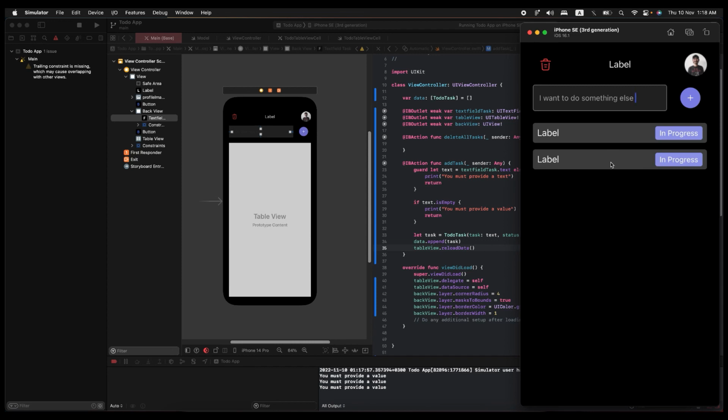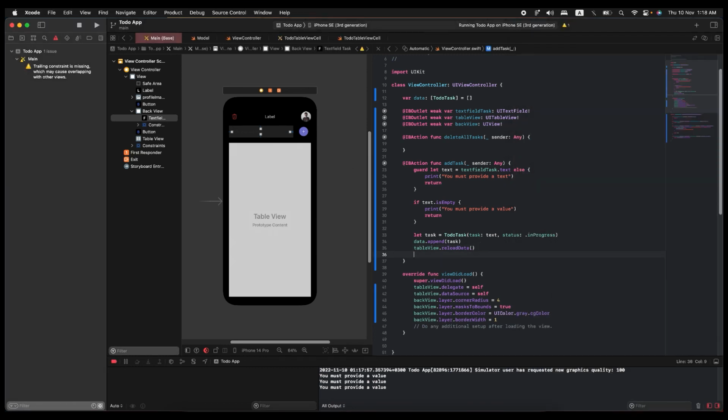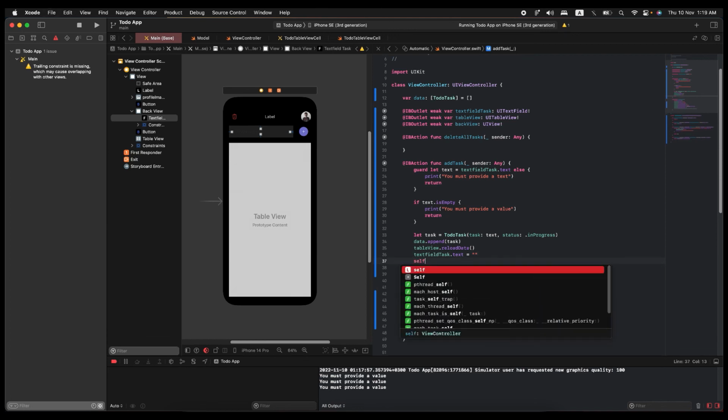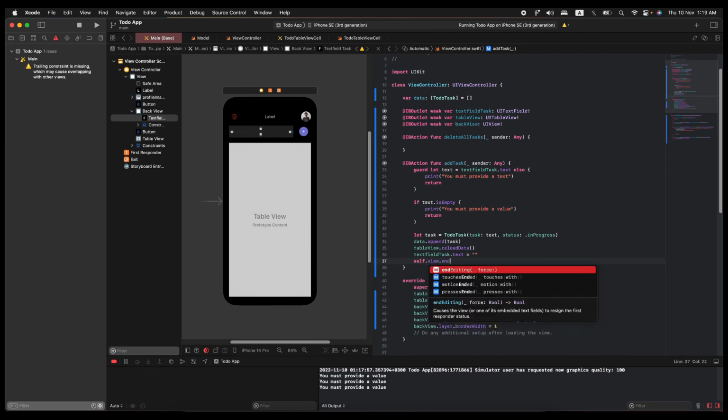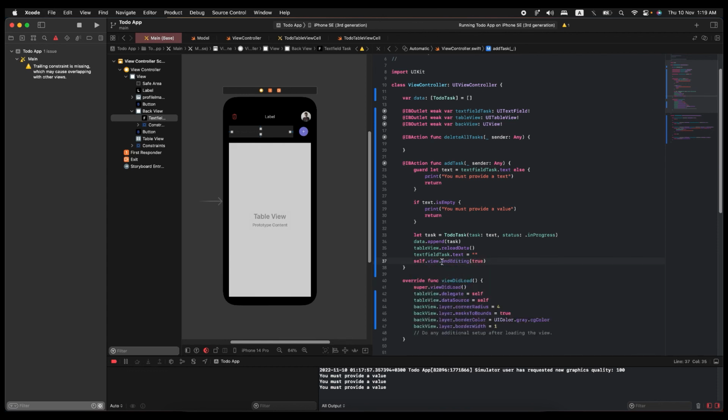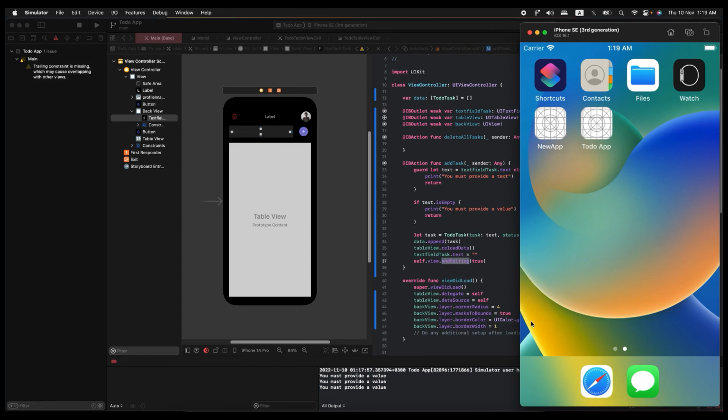Now there are two things missing. The label isn't updated according to the text, and once we add the task, we should clear the text field. So here you go back and say, once we reload the table view, we want textField.text is equal to empty, and you can also say simply self.view.endEditing equal to true. What does it mean? Let's have a run to explain this for you guys.